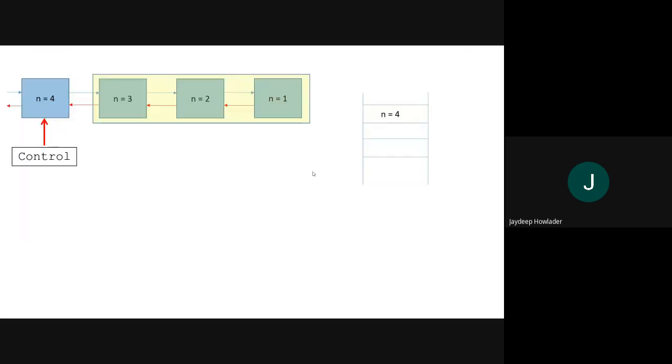So let me work it through from the beginning. This is the first call, n equals 4. So in my memory we have an instance of n equals 4. Clear? When this function returns to the main, what will it return? It will return n into factorial of 4 minus 1. I am just writing it differently, otherwise it will be confusing. So let it be 4 into factorial 3. And now I am calling factorial 3.